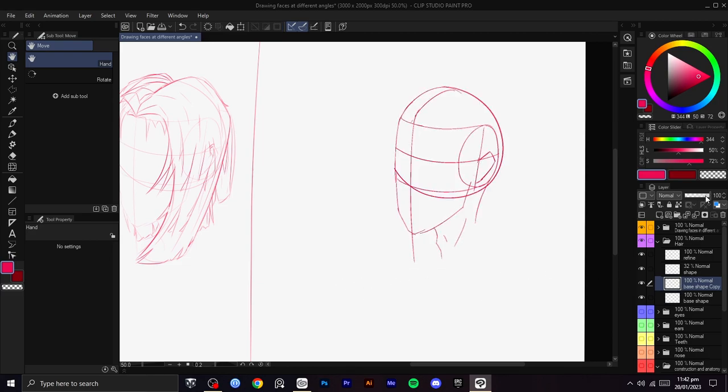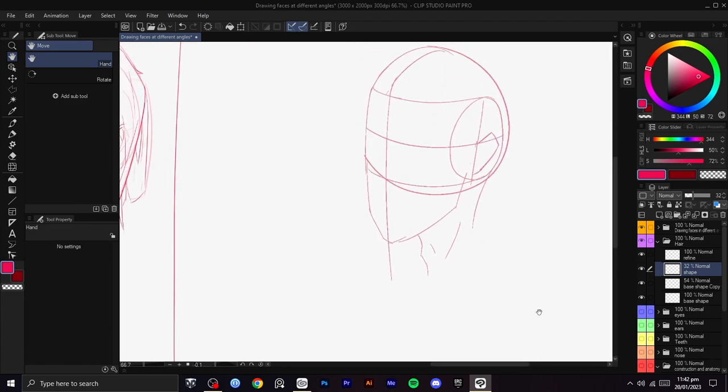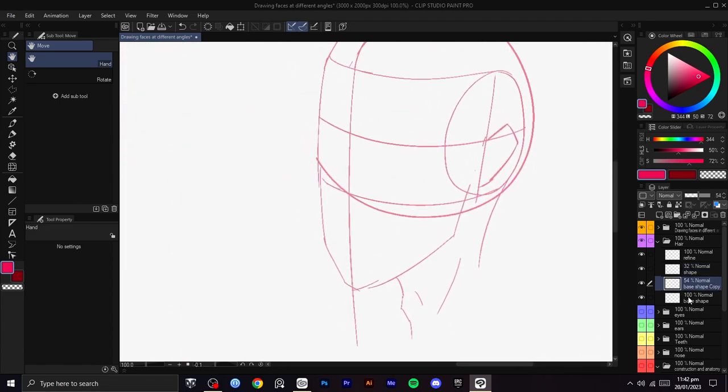Let's make it a lot darker and decrease the opacity. Well, let's do one of these so you all can get the idea. It's pretty much the same as we did before. It's pretty easy.